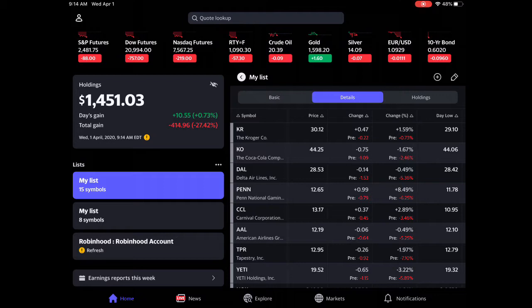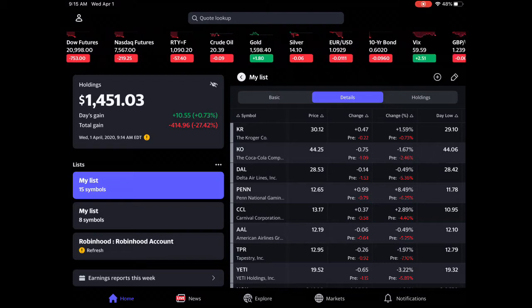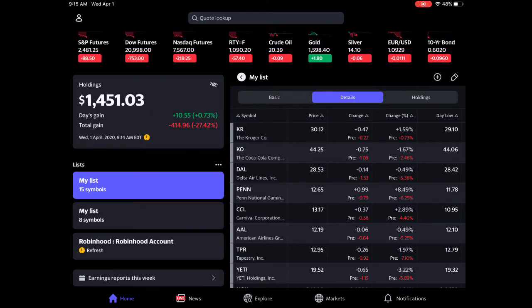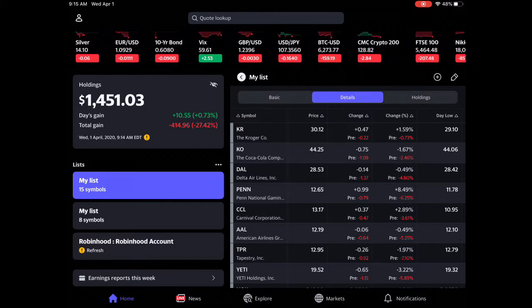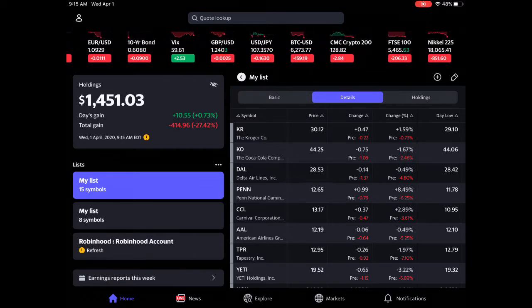So let's get right into it. This is the main page. This is on an iPad, but the phone version looks very similar as well. The desktop version looks a little bit different, and I almost think that the desktop version isn't as user friendly. So I think the way to go is get the mobile app for Yahoo Finance if you're going to use it. At the top, you've got all the tickers for the various indices. You've got the futures since the market hasn't opened yet: Dow, Nasdaq, and S&P. You've got crude oil, gold, silver, euro to US dollar, 10-year treasury bond, the VIX, which has been very important to look at recently, and then all sorts of other things, crypto, and things such as that.